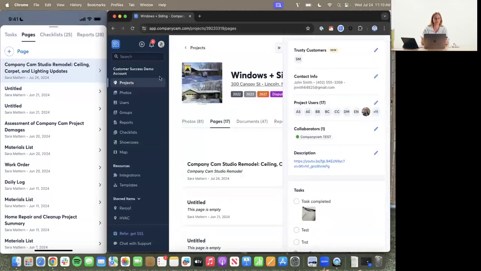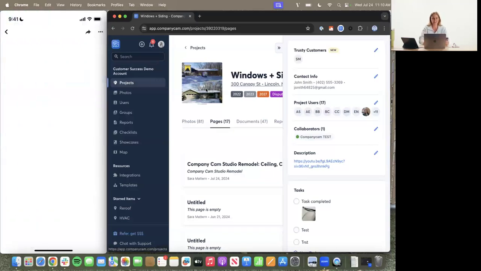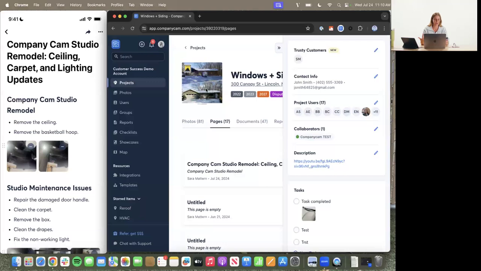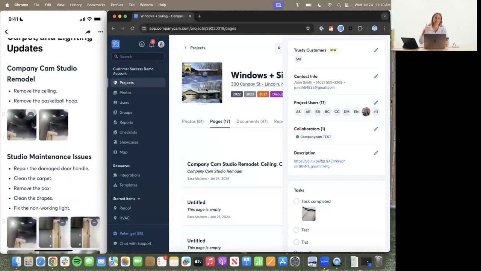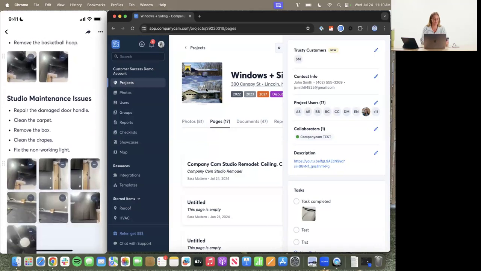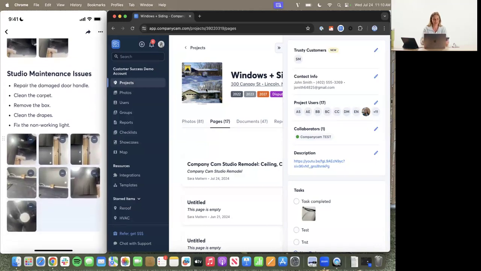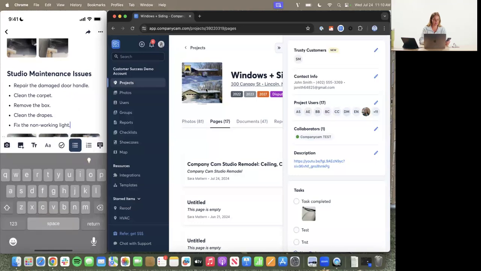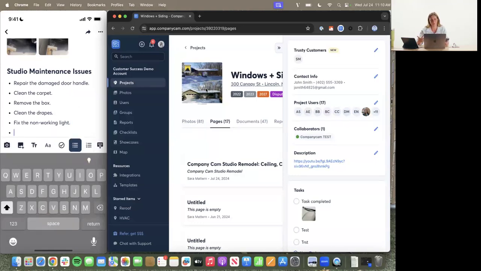CompanyCam Studio remodel, the ceiling, carpet, lighting updates. Cool, that's great. That's a lot of what I said. And the best part is here, as I said, it really builds this out for you. It's kind of like your virtual assistant within CompanyCam. It bullet points it out there. And of course I can click in here and I can enter down and maybe add another bullet point. Or if I didn't like the way it was worded, you guys have the ability to edit that. So we want to make sure you guys are editors always when we release something new.